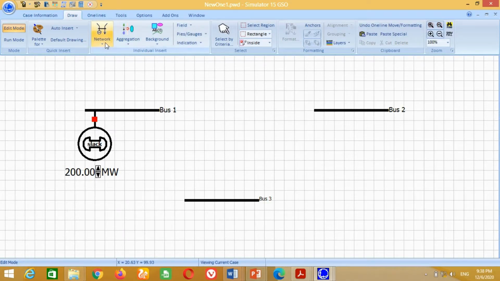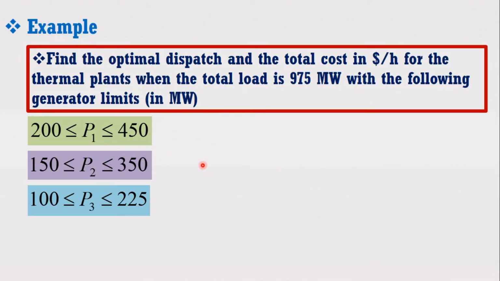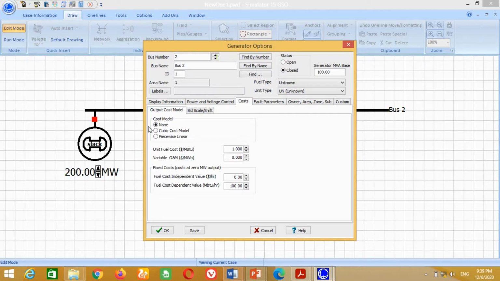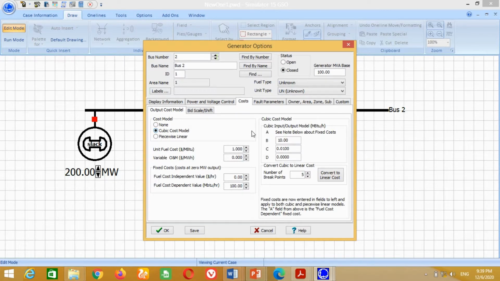Similarly, put the second generator and connect it at bus 2. Look at the example data again. It may be noted that the minimum and maximum power limits for the second generator are 150 and 350 megawatt. Therefore, write here 150, again 150 and 350 here. Change this participation factor from 10 to 1. Now click on Cost Function block, then click on Output Cost Model. Then click on Cubic Cost Model to put the cost function variables of the second power plant.